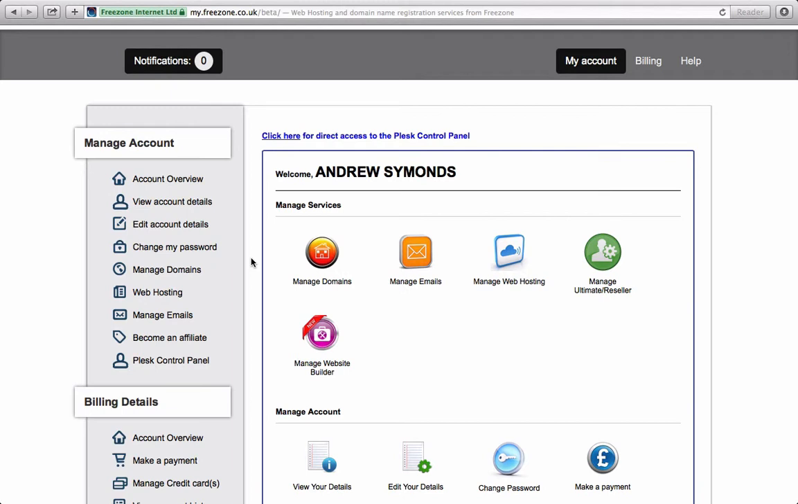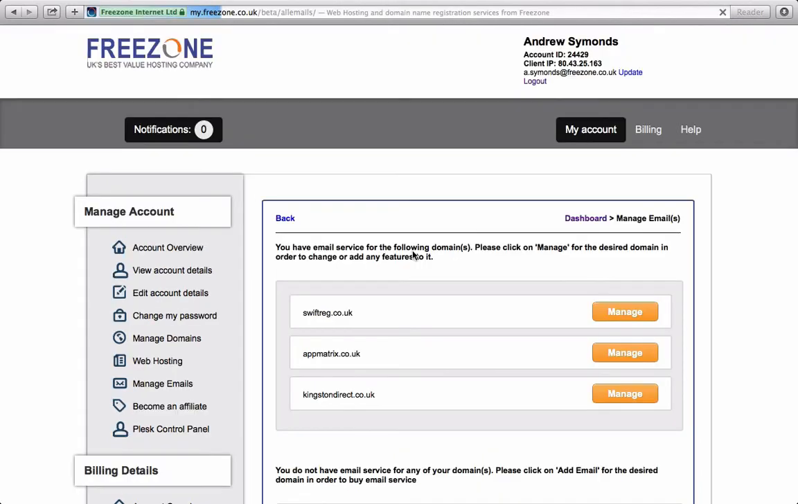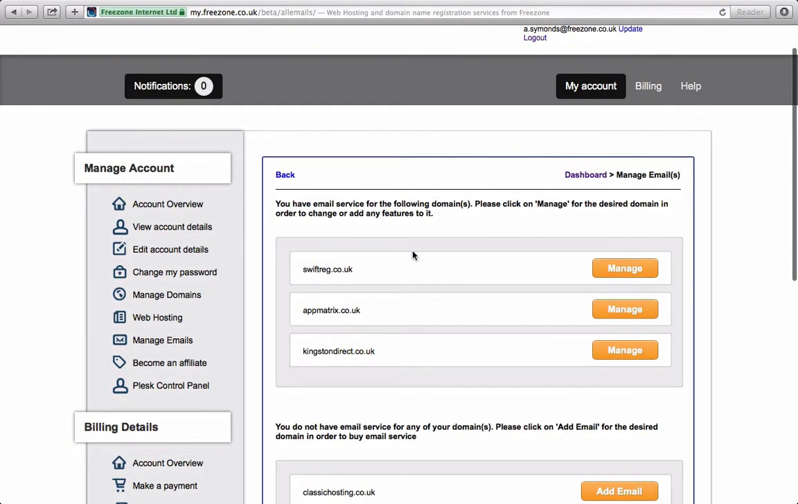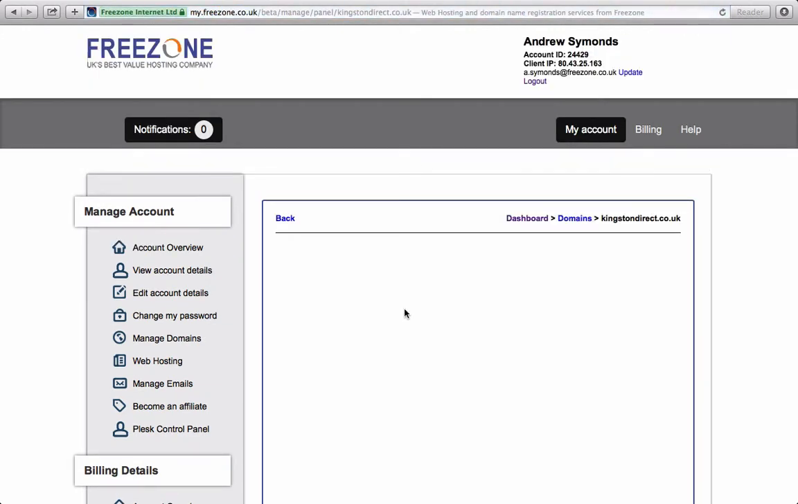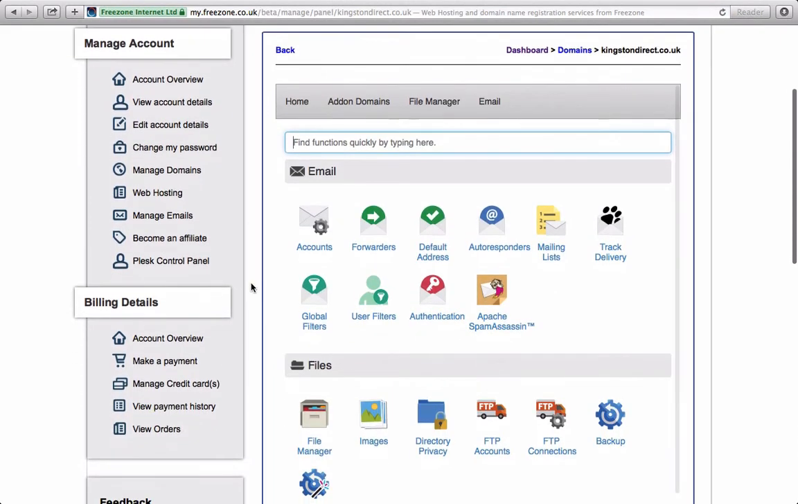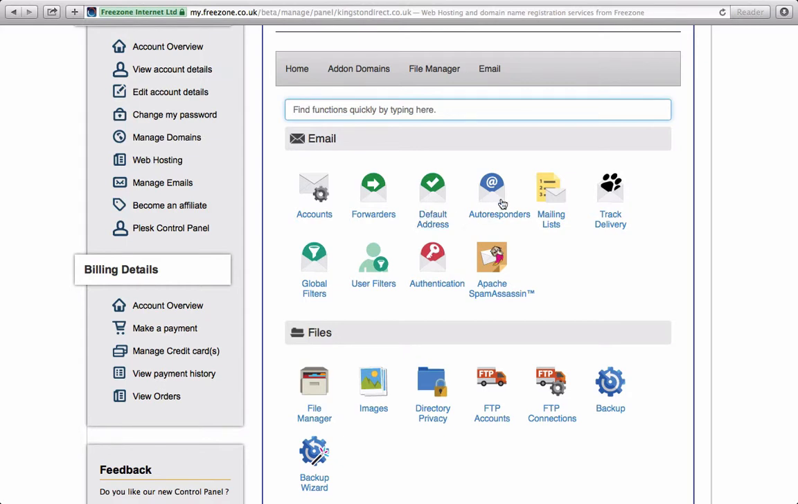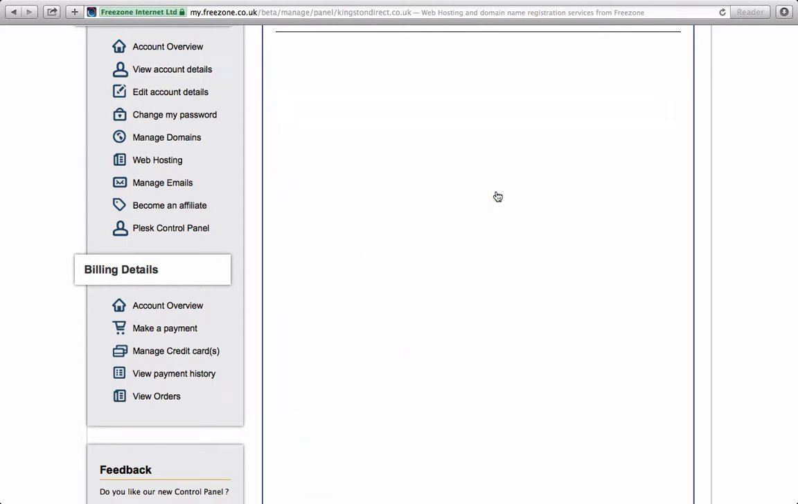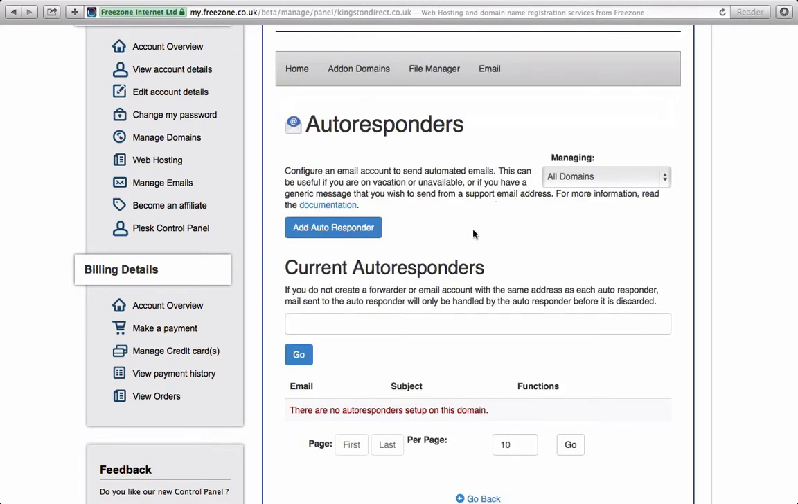Once you've logged in successfully, you want to click on Manage Emails, and then you want to click Manage alongside the domain you wish to add the autoresponder for. Once that's loaded, you want to scroll down. You want to click on Autoresponders within the email section. Once you've done that, you want to click Add Autoresponder.